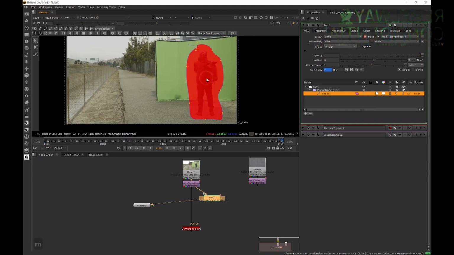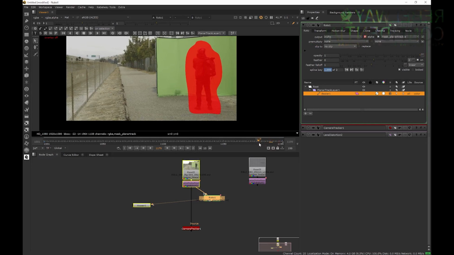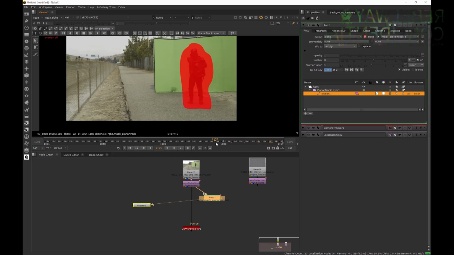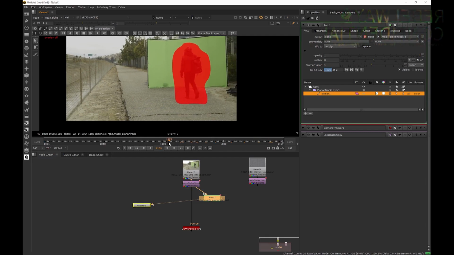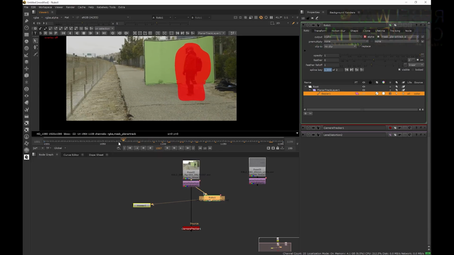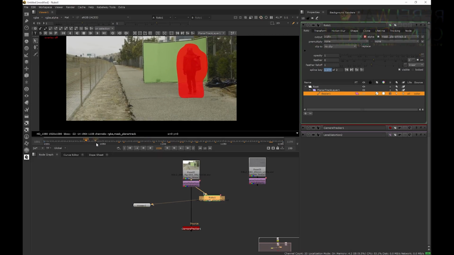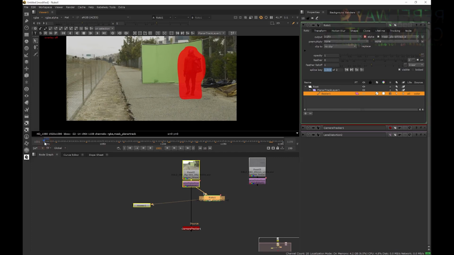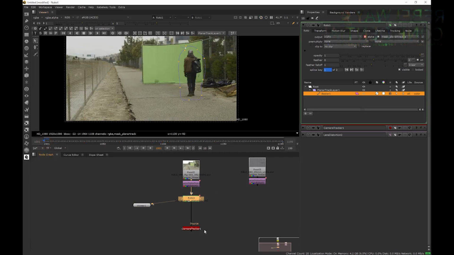So I'll hit M, and we'll hide our overlays, and let's just scrub through this and make sure our character is covered this entire time. Looking pretty good. Just want to make sure nothing leaks out. All right, great. That planar tracker made it very, very easy. Took 2 keyframes and we have a really good garbage mask. So we can make sure that our alpha is being properly fed by the planar track.